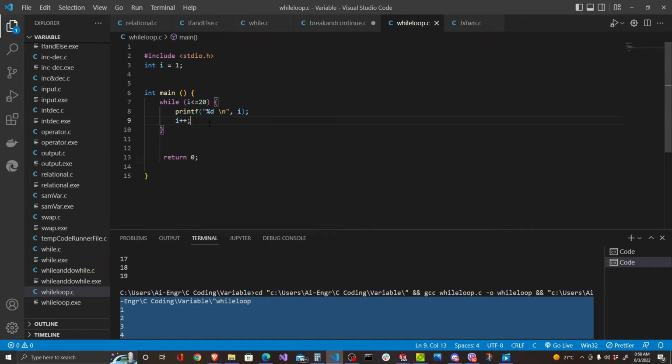So right now we have created a while loop. Now we're going to proceed to the next loop, which is the do while loop.